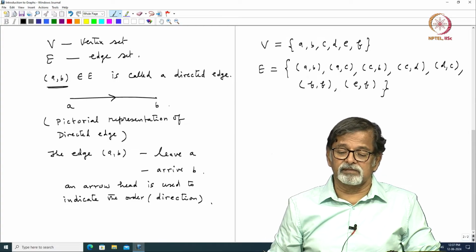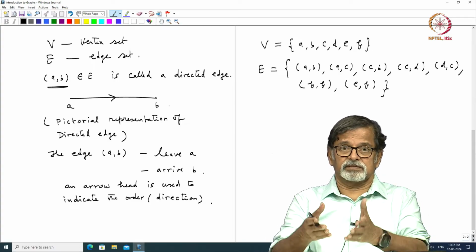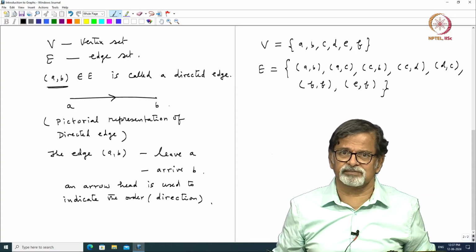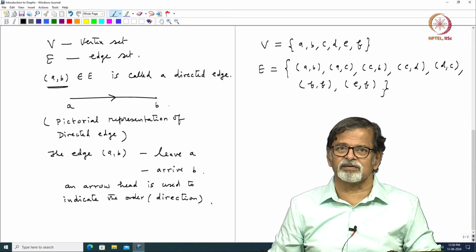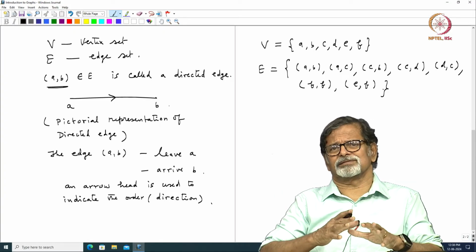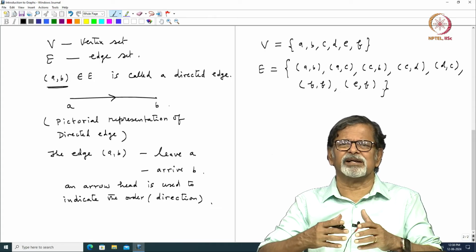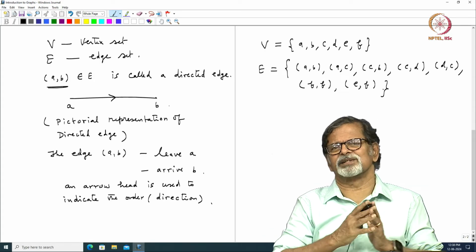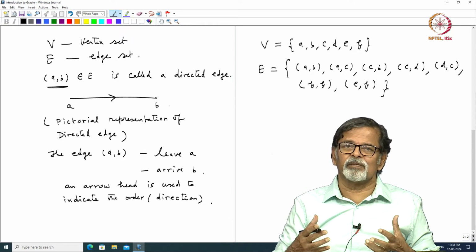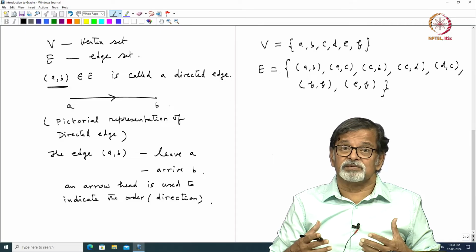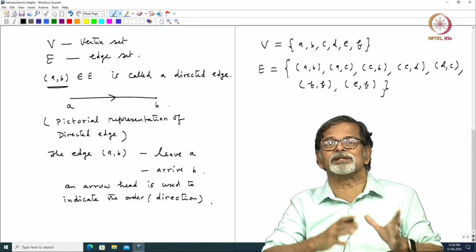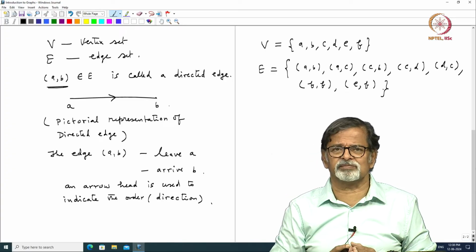V and a subset of V cross V. It is a directed graph. Although we can process it and handle it purely as sets, it is much more convenient and very easy to understand and build strong intuition if we work with a pictorial representation.